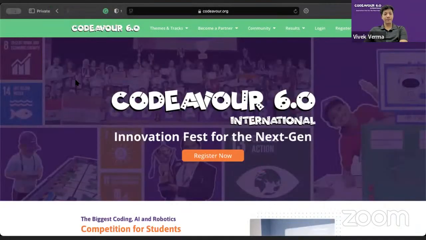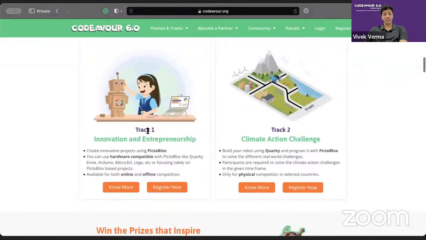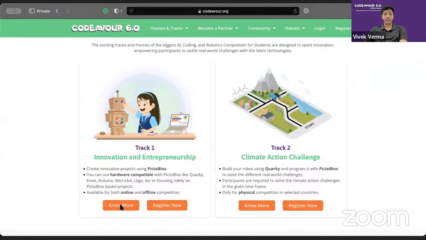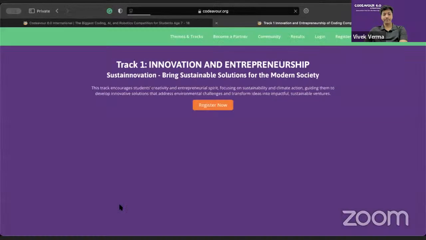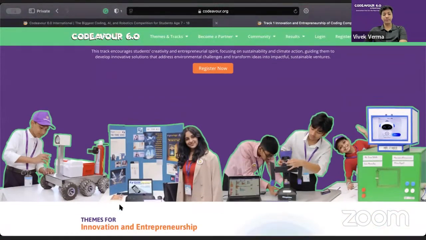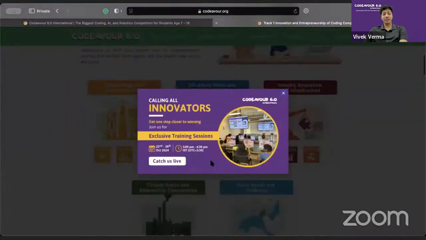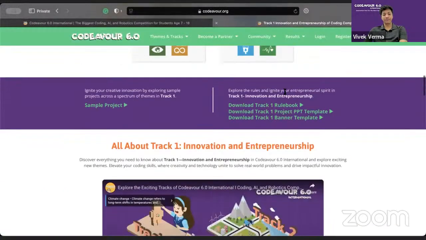So go to the Codeavour website, that is codeavour.org. Scroll down, you will see Track 1. Click on Know More. Once you click on it, you will be redirected to this particular page. Over here, you can see all the themes, everything in detail, plus sample projects, which we already have visited. Then here we have the Track 1 rulebook. It is a must to go through this rulebook. This will help you out definitely.